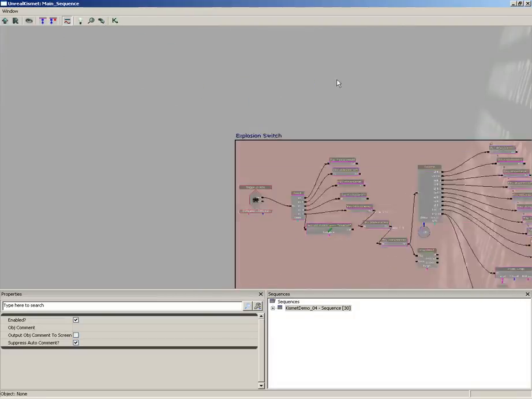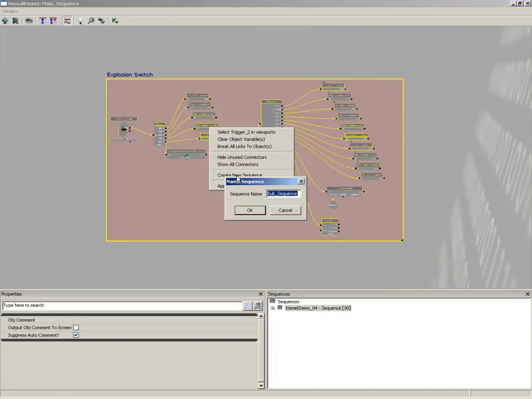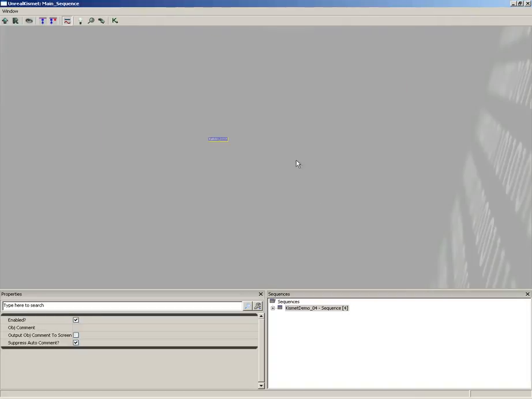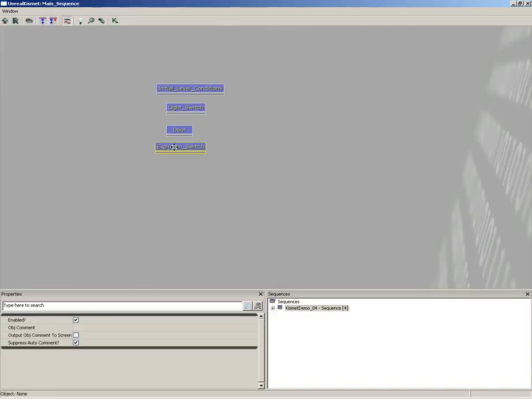And then finally, let's grab the explosion switch, and we'll grab everybody. Right-click, new sequence, and we'll call this explosion switch. Now, obviously, you can see where this is kind of nice just in terms of organization. Things are crushed down, so if we had a ton of Kismet in here, we can keep things very tight and manageable. It's easy to see what each thing does.